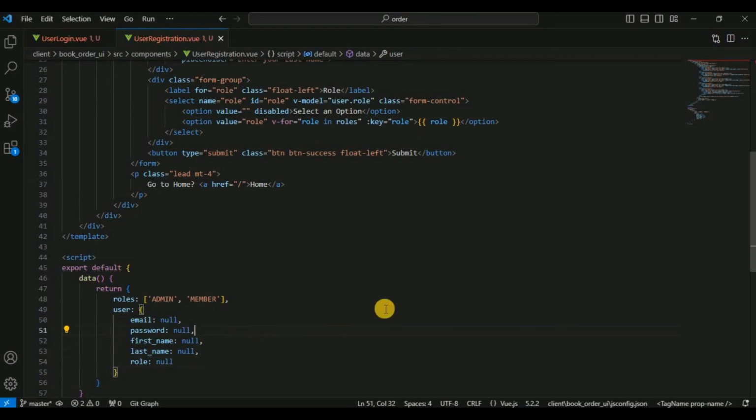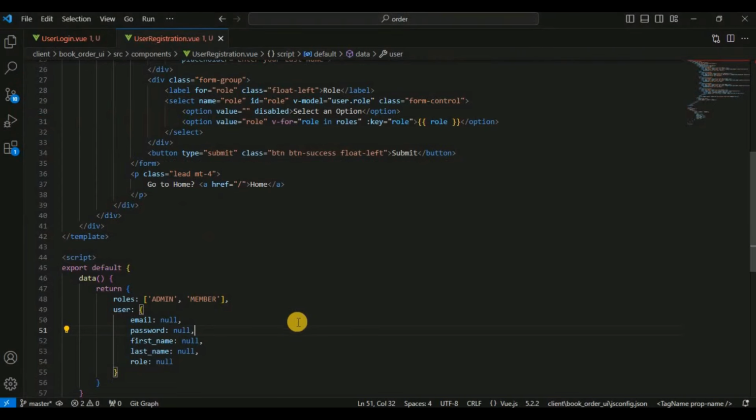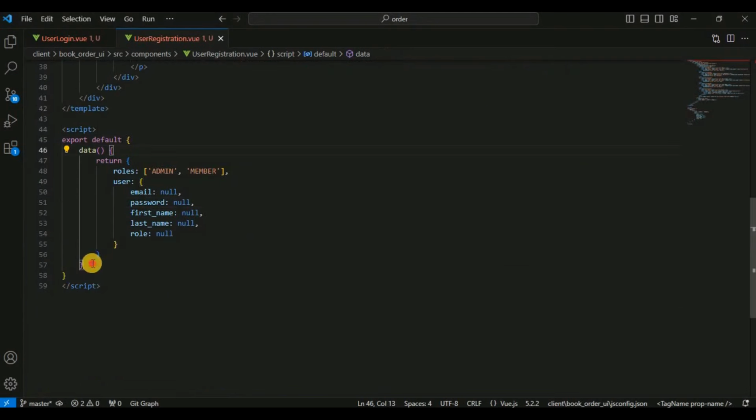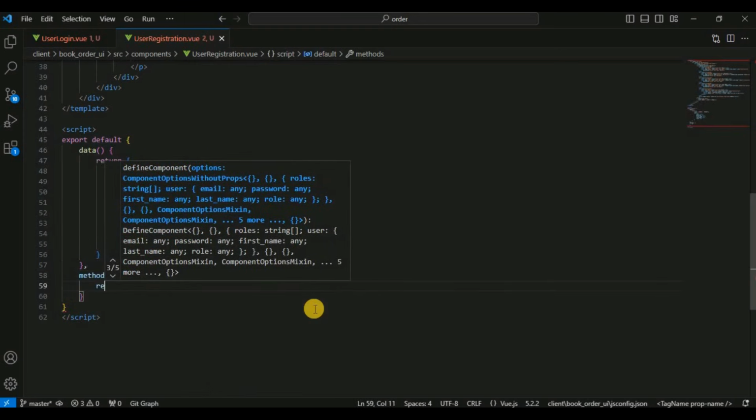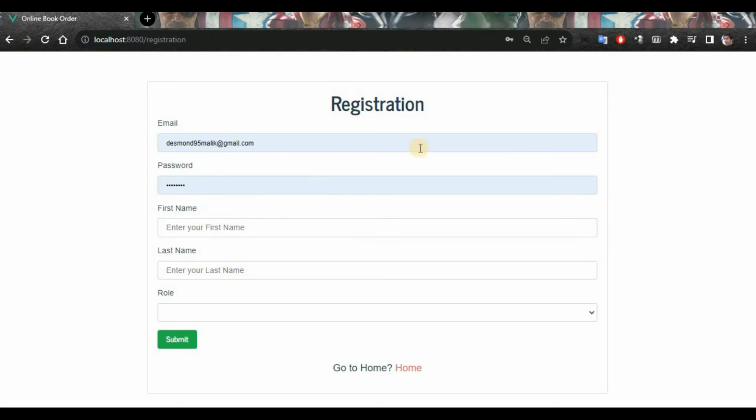Let's take a look at how the form looks. If you see the registration form I designed here, it has the email, password, first name, last name, and the role, where you can see admin and member. And here is the submit, and here is go to home. You can go to the home section.